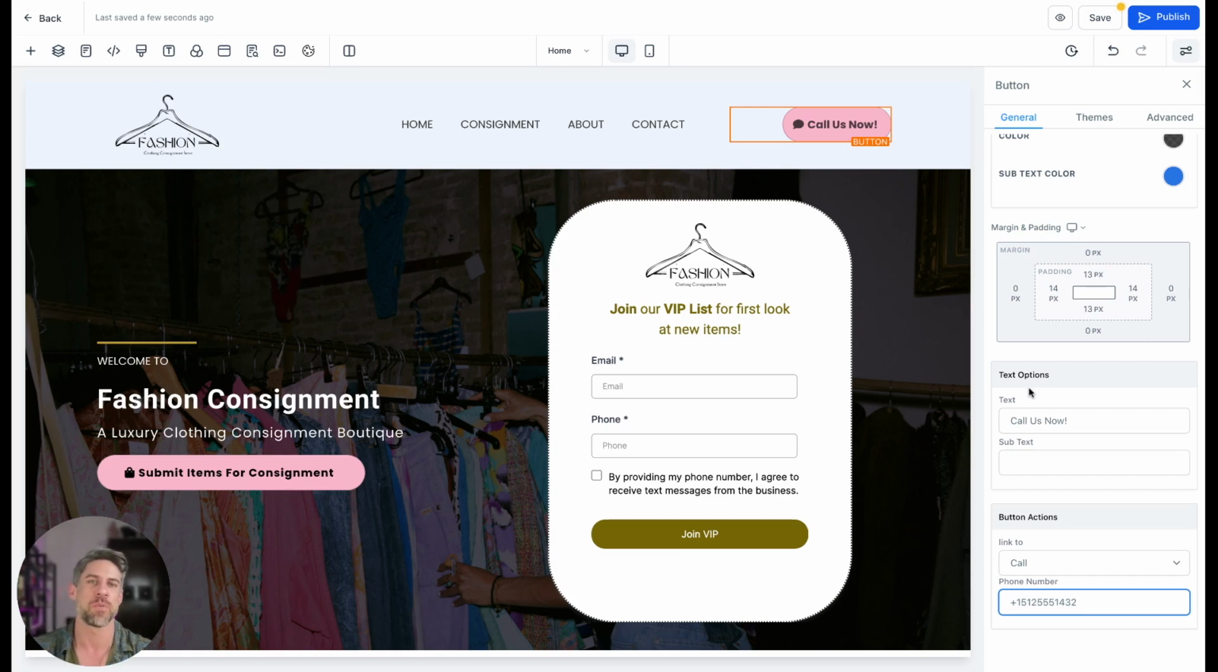Now, what this does is when people are looking at your website on a mobile device, all they got to do is click that Call Us Now button up there. It will open up the phone app inside their iPhone or their Android device. Your phone number will already be populated. All they got to do is click that green button, and their phone will start dialing your store, and it will work the same way if you decide to go with texting.